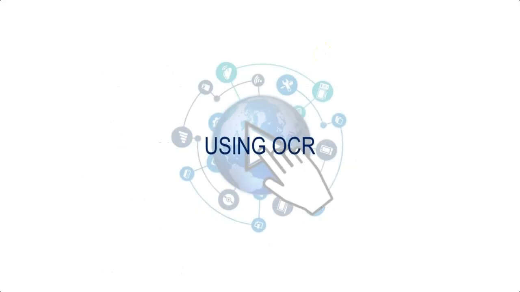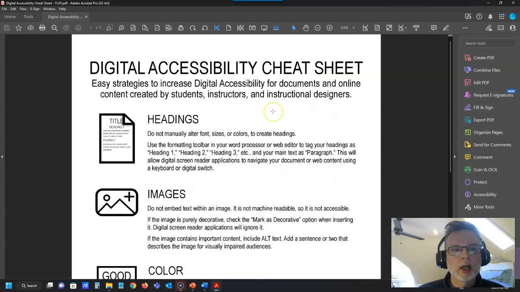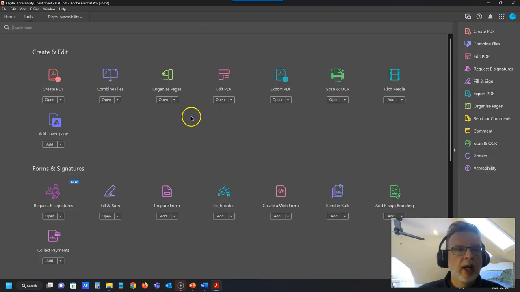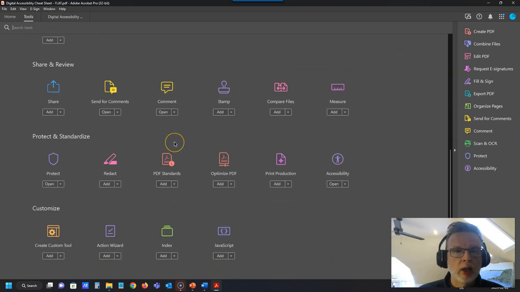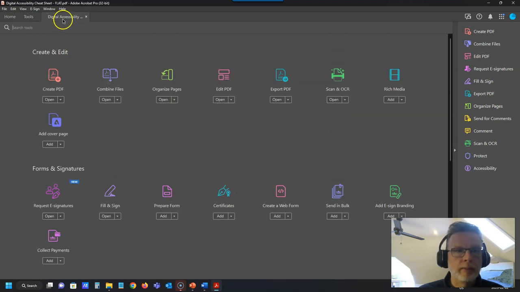There are a few steps that we need to go through, but Adobe Pro does have the tools built in that you need. I've got the Scan and OCR tool and the Accessibility tool built in. Again, if you do not see these under your list of tools, click on the More Tools. You'll find them listed under here, and you can add and open them.